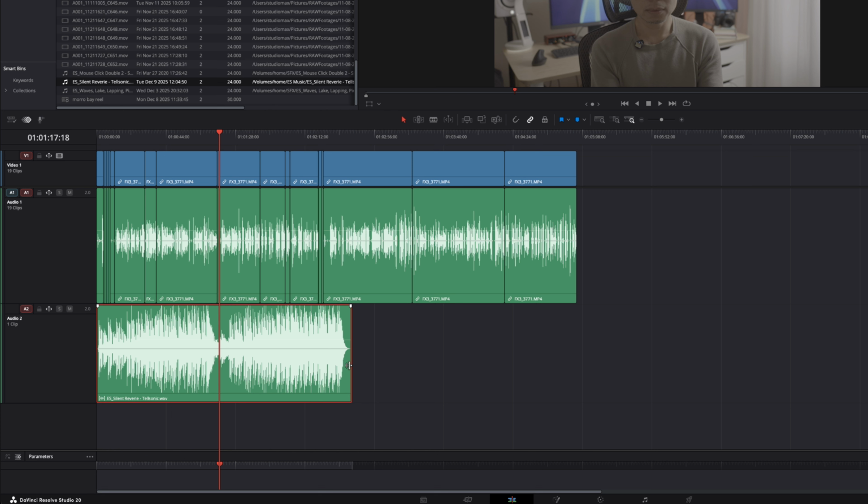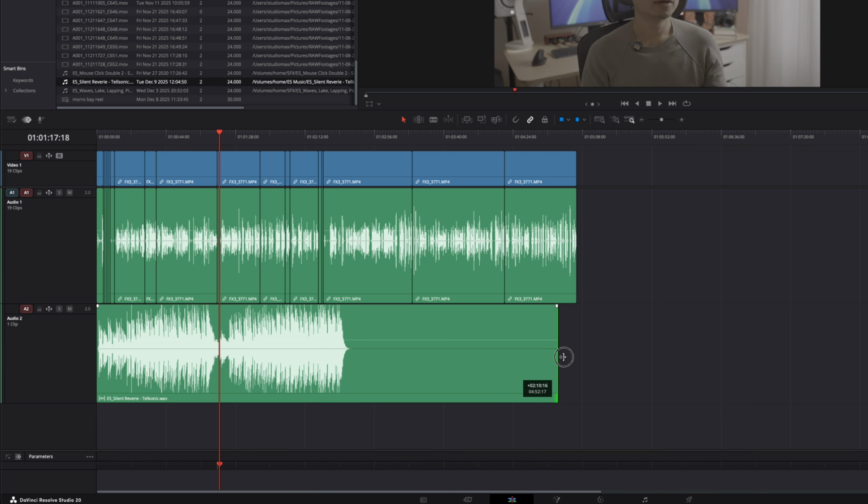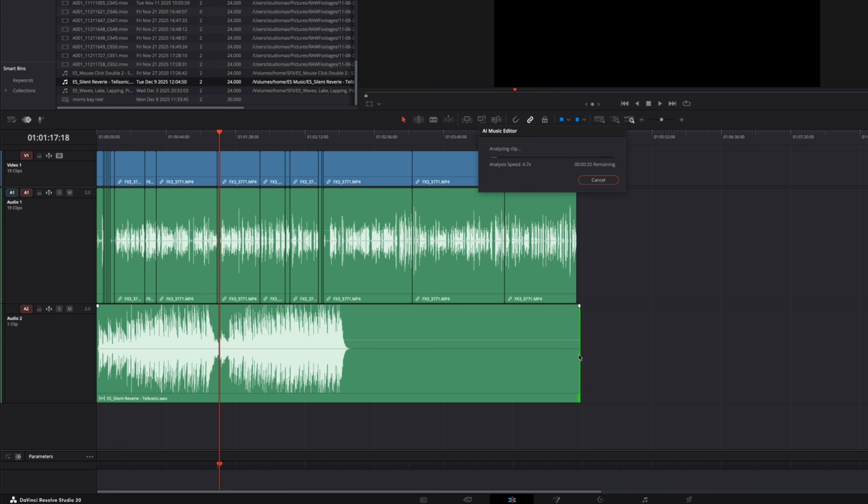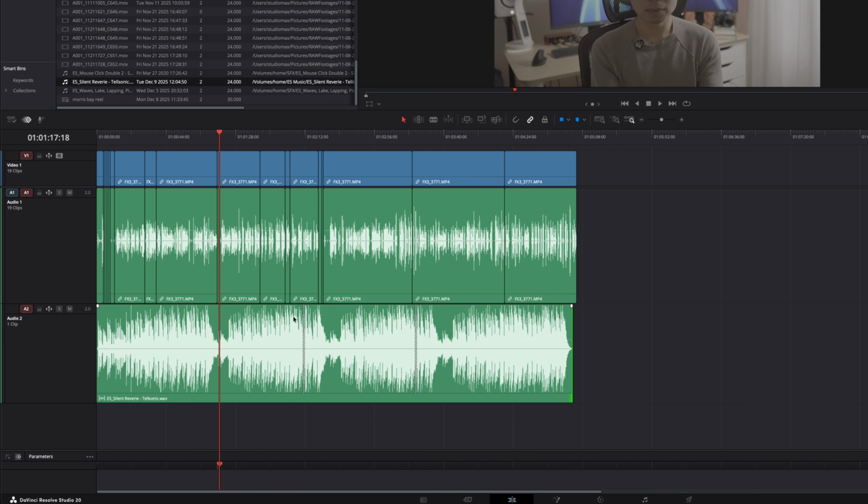And when you move your cursor to the end of the music track, you can also see that little icon pop up. Just click that and drag it all the way to the end. It'll analyze for a few seconds. What it does is automatically detect the beats and sort of stitch it together.